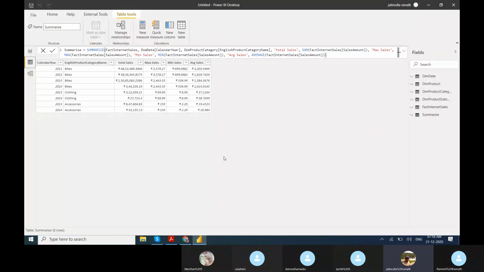Power BI database engine, and directly we'll write the group by column names, and after the group by column names, we can declare the filter function. For example, I want to filter based on calendar year or English product category name, I can filter. But in SUMMARIZE, we cannot filter the data.